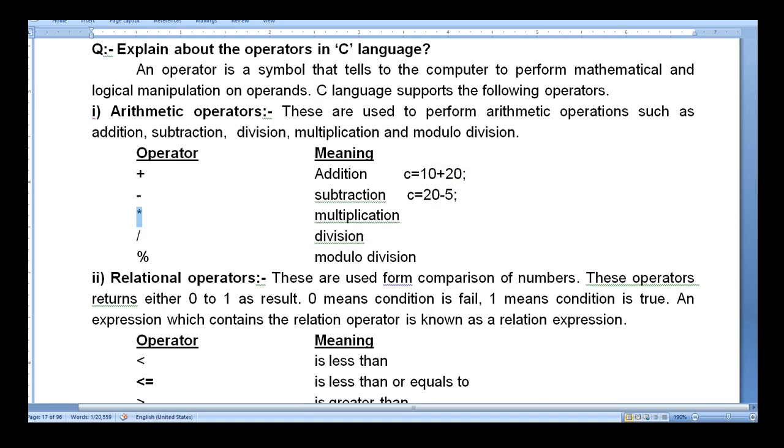Next is the asterisk, which is used for multiplication. For example, c = 5 * 20. It performs a product operation on 5 and 20, so the result 100 will be stored. Next is the slash, which is used to perform the division operation, like c = 10 / 3. The result 3 will be stored into the c variable.